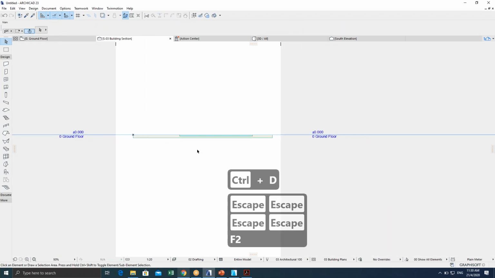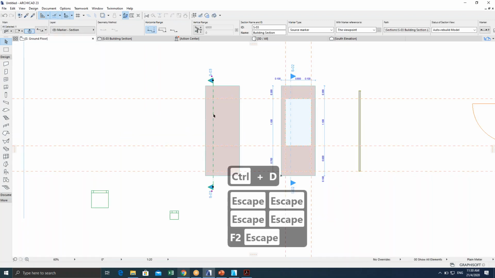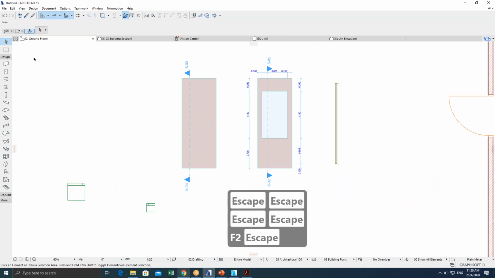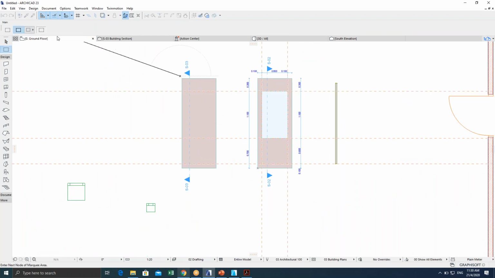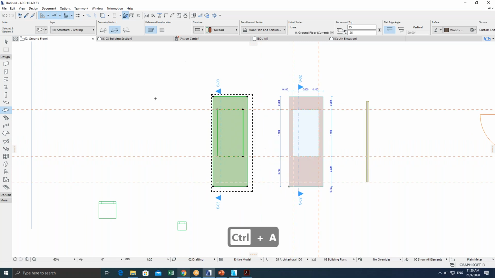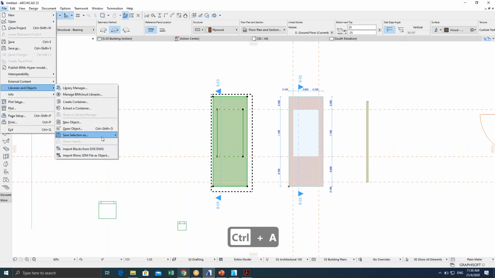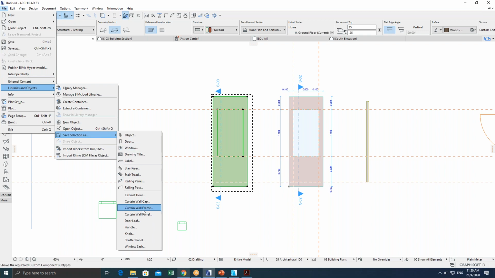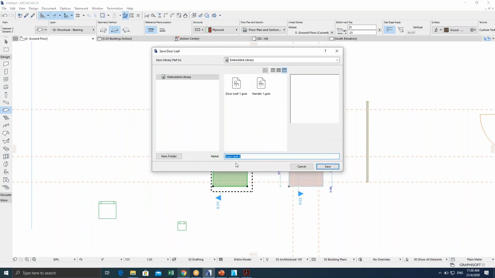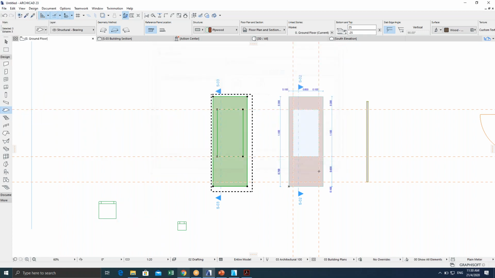Okay, now I have another custom door already. Just select this. Select all the slab inside the marquee only, and save this as a new door. We call this door lift 2. Okay, I just save that.